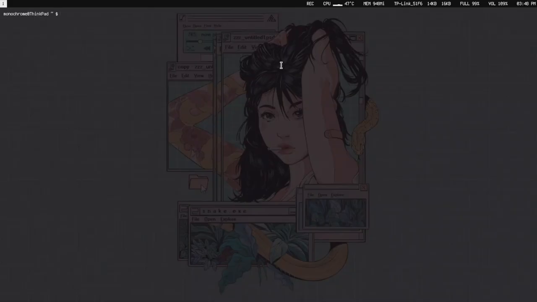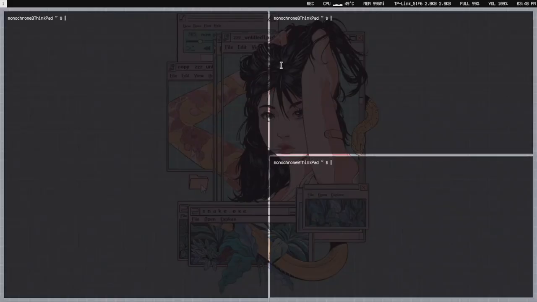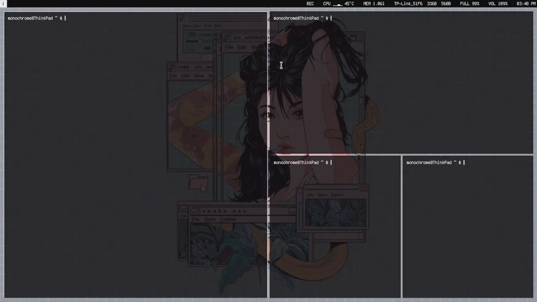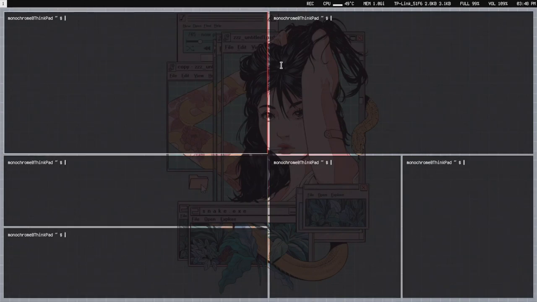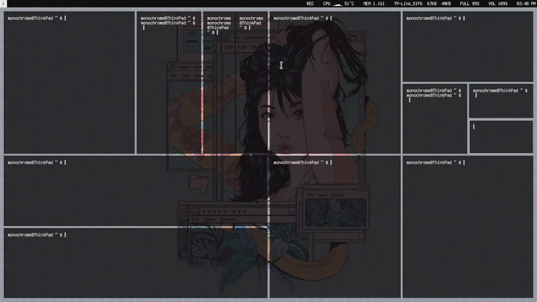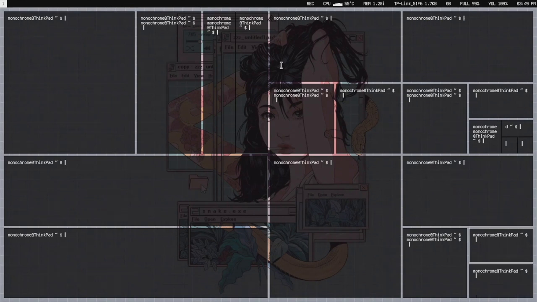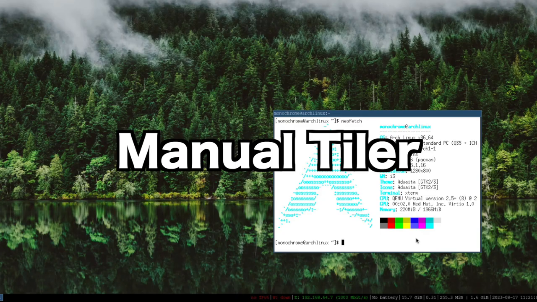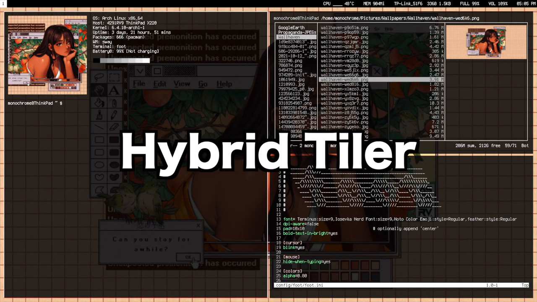Meanwhile, on a tiling window manager, items don't just spawn somewhere on the screen and start floating. Instead, they automatically arrange themselves according to a rule or a criteria. The rule will be defined depending upon the window manager of choice. Based on these rules, I would say a window manager can be categorized into three: a manual tiler, a dynamic tiler, or a hybrid tiler.